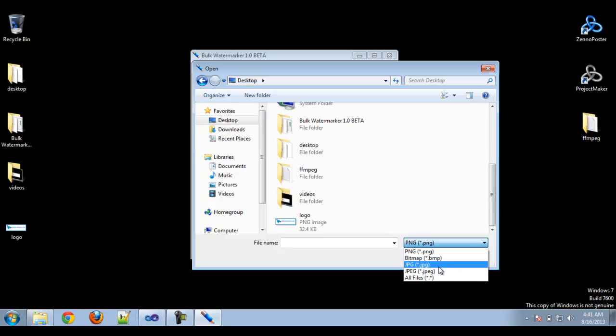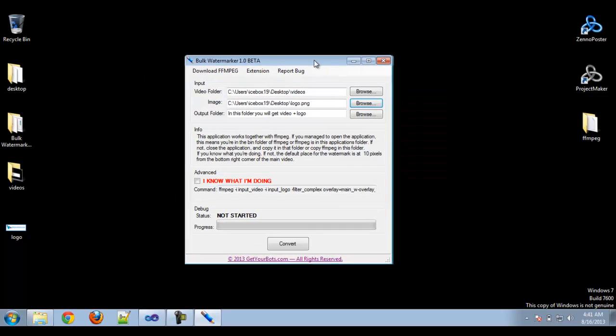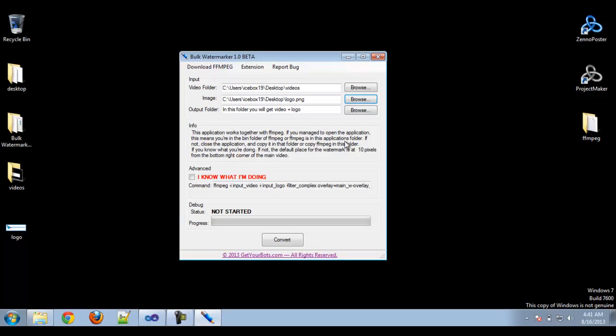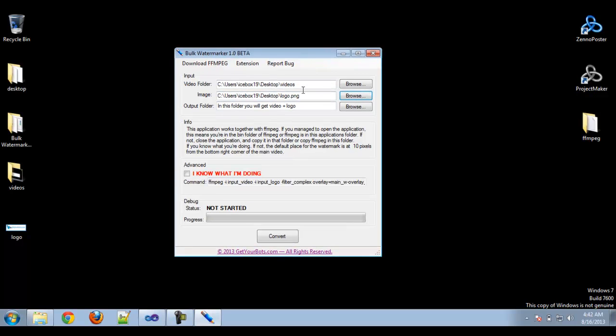You can put all these extensions like PNG, BMP, JPG, and this kind of image extensions. I will use this logo. Now, right here is just the info text that the application is working with FFmpeg, and you will need to have FFmpeg in the same folder as the application.